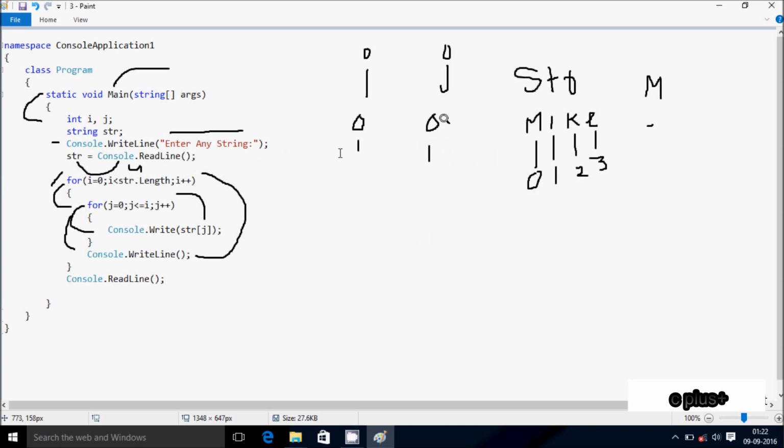So the j value starts from 0. Check the condition 0 less than or equal to the i value 1. So 0 less than 1, the condition is true, so it executes. So the Console class Write method prints the str of 0 position value. The 0 position value M is there. So M is printed, and hereafter it increases the value of j. So j is now 1.